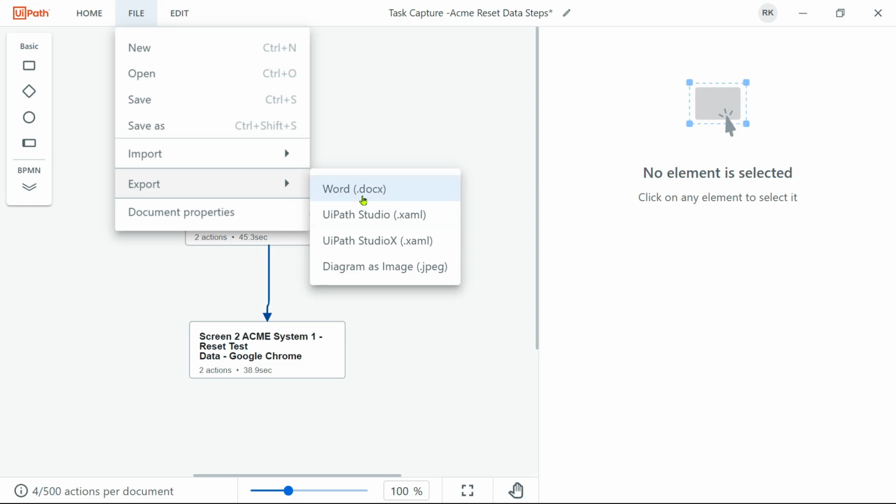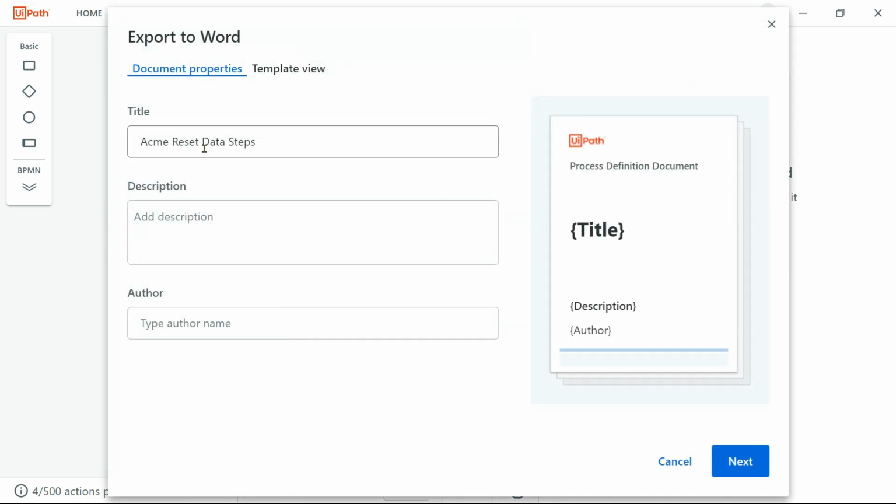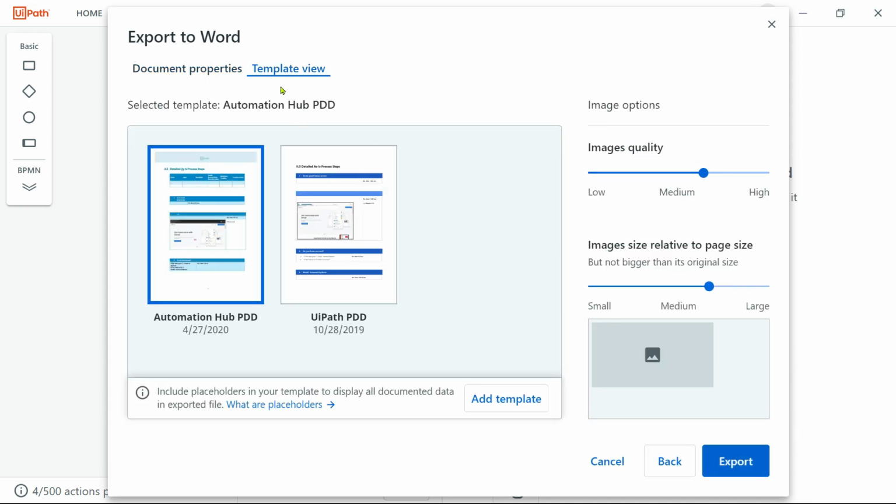Let me show you the very first interesting option, which is Word .docx. If I click on this option, I need to give some details. The title has automatically come, Acme reset data steps. You can put a description. You can type the author name. So I'll type my name, Rakesh Kep. And then I'm going to hit on next.